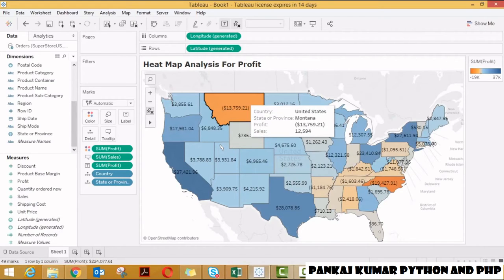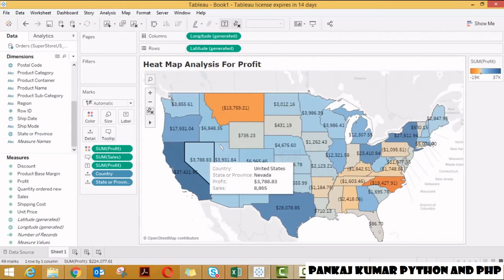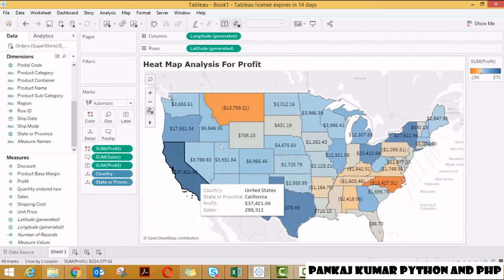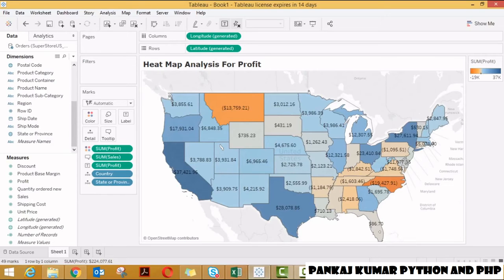And if the profit here is less, 13,759, what is the sales in this area? And if you look at California, the profit is $37,421 in positive and the sales is 288,311. So you can include multiple variables to look at multiple dimensions. So now we have developed the heat map for sales and profit using our country and state of province.